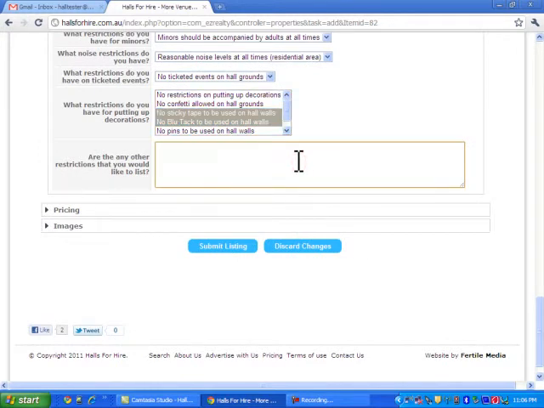A lot of dancing classes have problems with tap dancers. So let's say no tap dancing on the floor if they're precious floors.